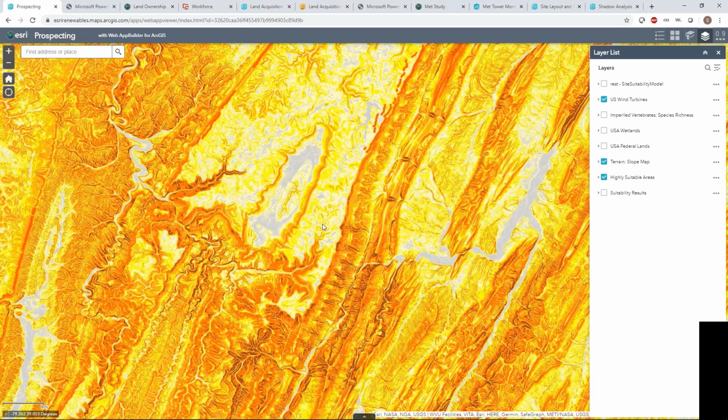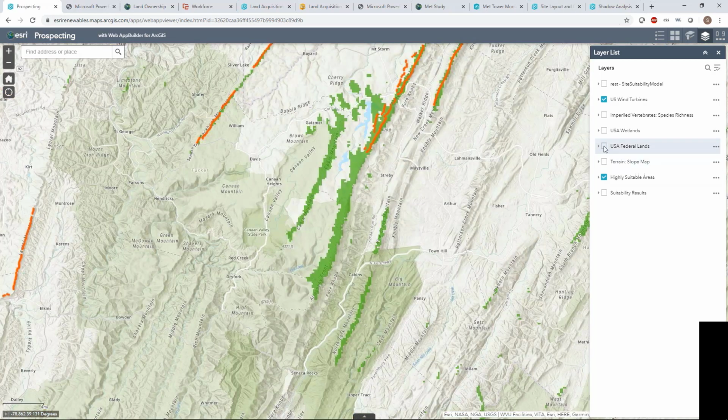I see this is kind of a mountainous area, and right off the bat, I see there's a lot of very steeply sloped areas. That might hinder us in our development or construction efforts if we do place a project here. So that's one factor we definitely want to take into consideration.